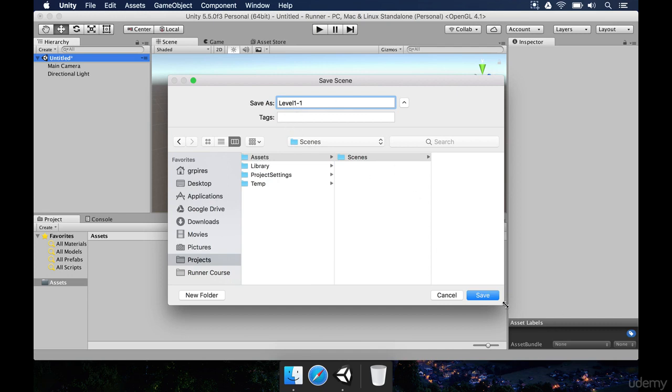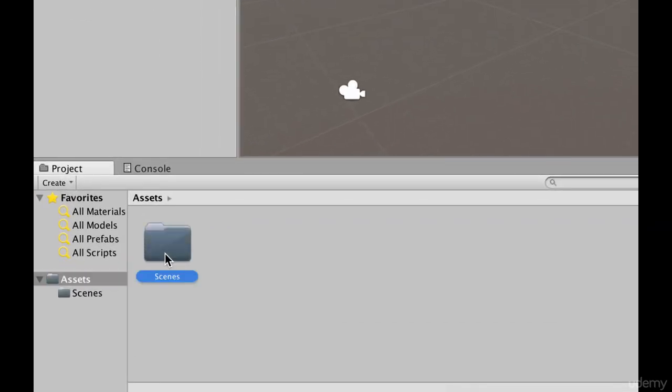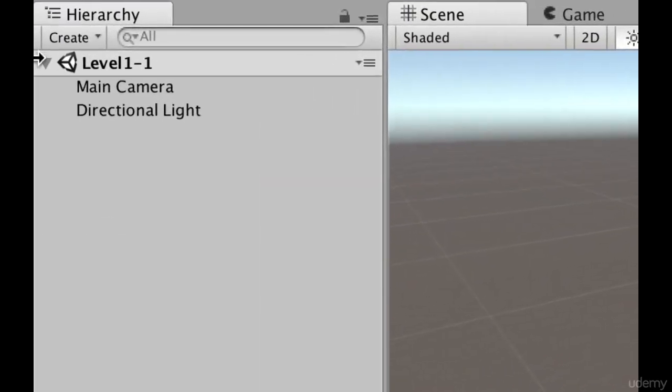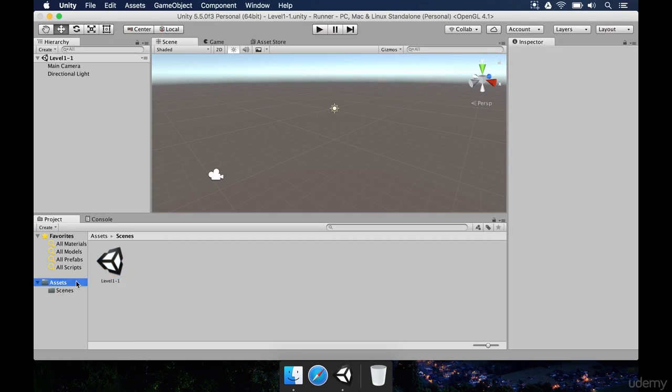So we press Save, and notice that in the Assets folder we now have a Scenes folder, and there we go, we have 1-1. That's our first level. Notice that it has been renamed here and there's no asterisk, so we can rest assured and move on to the next lesson and write the code.